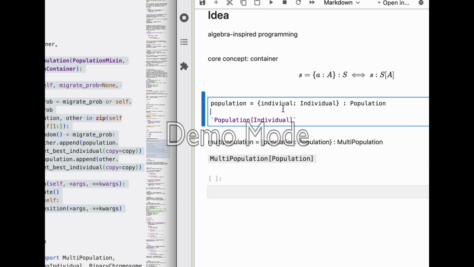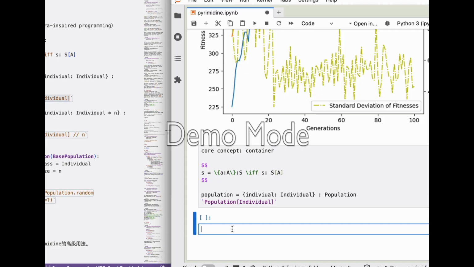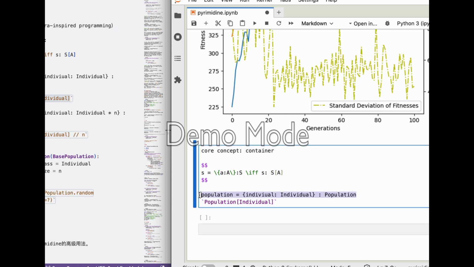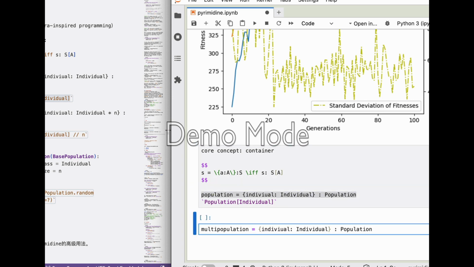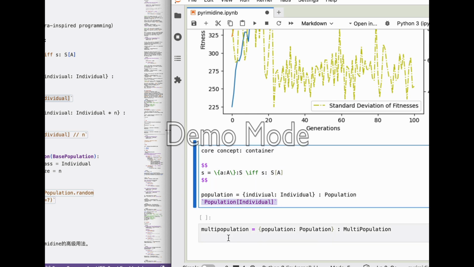By definition, a population is a container of individuals. So a population equals individual in individual type in population type. Equivalently, we can denote it as Population[Individual]. It is very easy to define a multi-population. A multi-population is a container of populations. So we denote it as, and equivalently it can be written as.